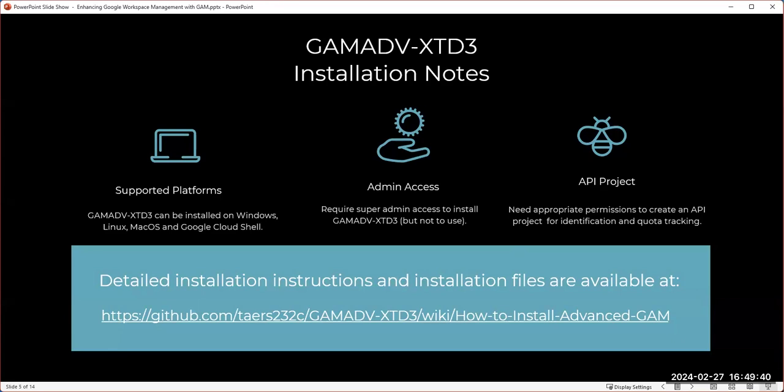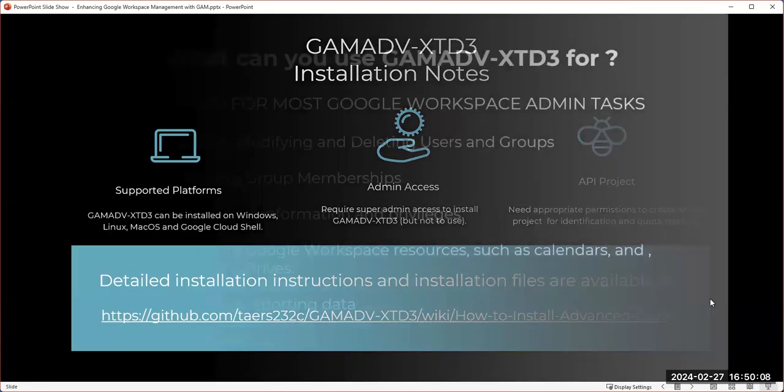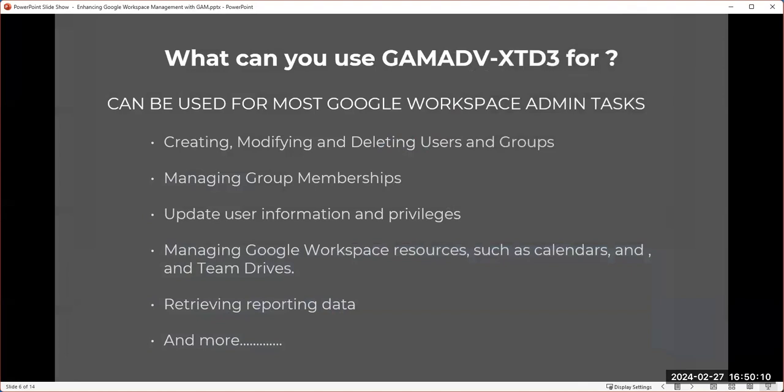And the reason is not only did you have to be a super admin, but you had to have access to the proper permissions to create an API project in the cloud. So once I got beyond that, then I was fine. The instructions actually are pretty detailed now, and the new ones I've got out actually cover all that. I've noted GAM doesn't run just on Windows. It runs on Linux, a Mac, and the Google Cloud Shell as well. I'm trying not to talk too fast here.